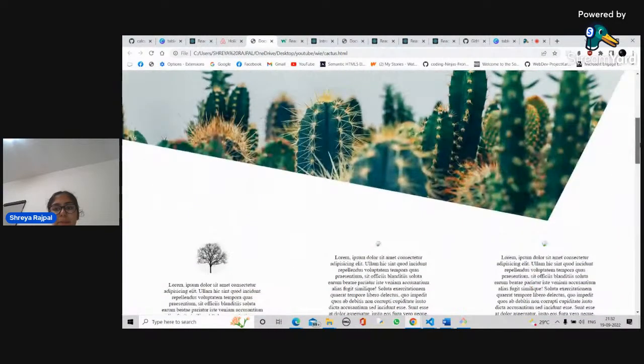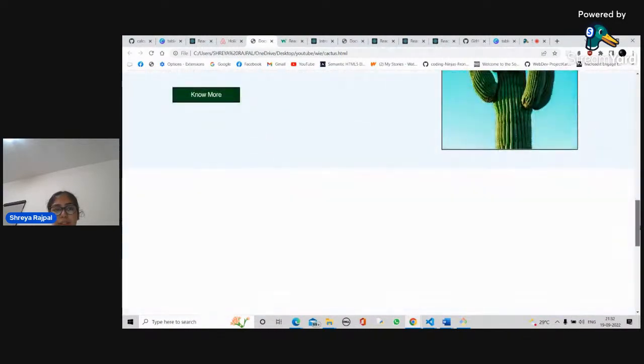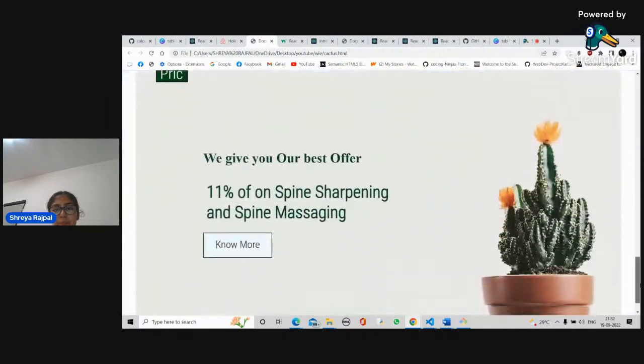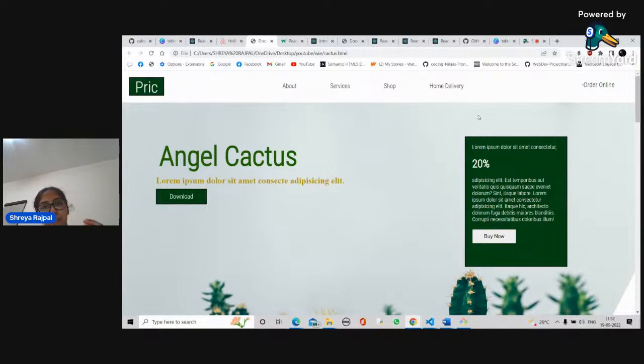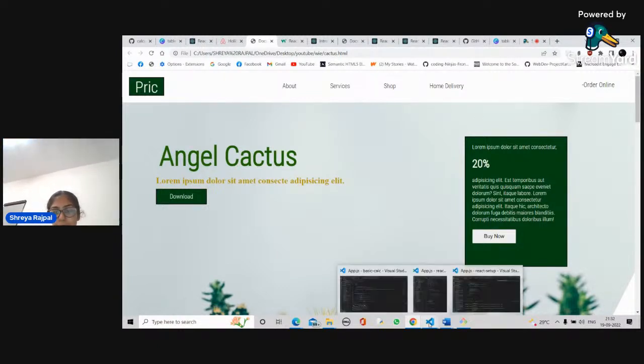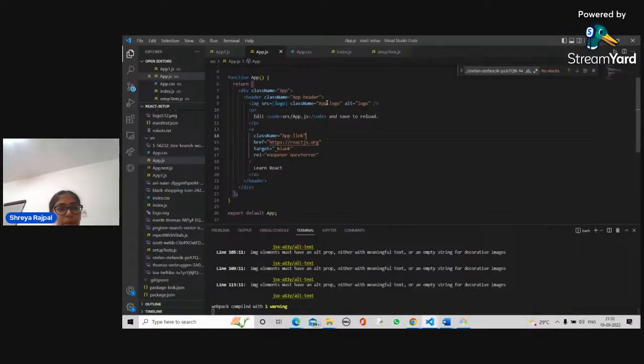So this is the HTML, CSS page that you can see here. And we'll be converting this HTML, CSS page and use it in React. So let's go.